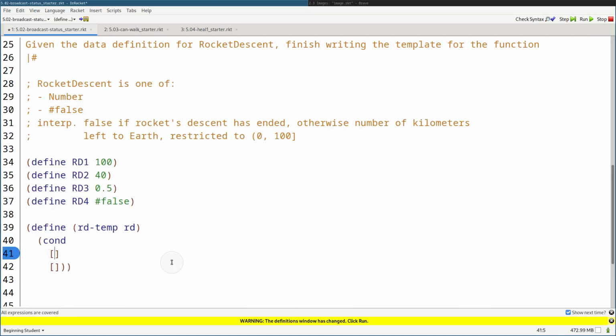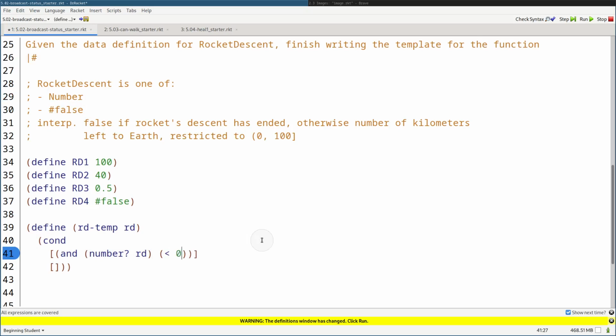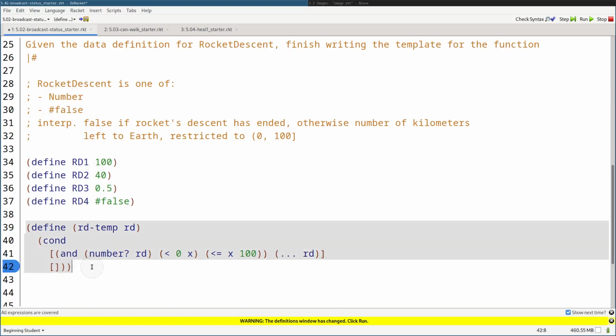So anywho, let's just do that now. For the number case, is this rocket descent a number? If it is, is it in the range of 0 exclusive and 100 inclusive? So x less than or equal to 100. Did I get that right? Yes, I think I did. And we have to do something to this rocket descent in this case. So let's just do rd, because we probably have to do something to this number that we're given for the rocket descent.